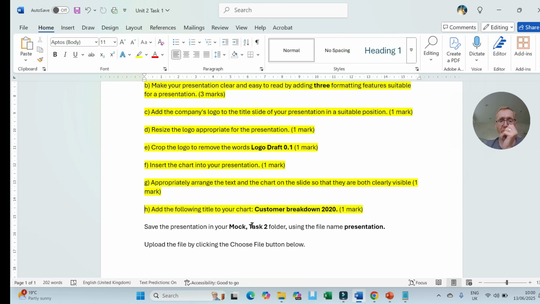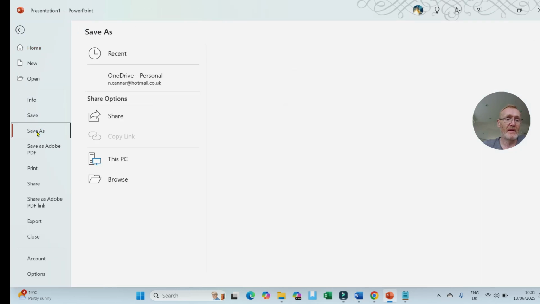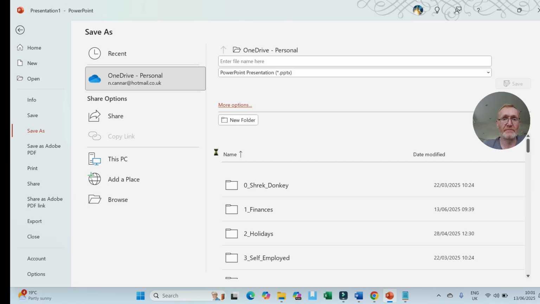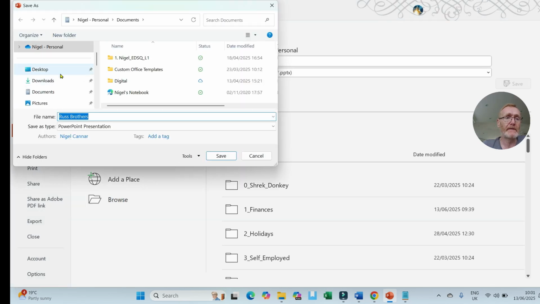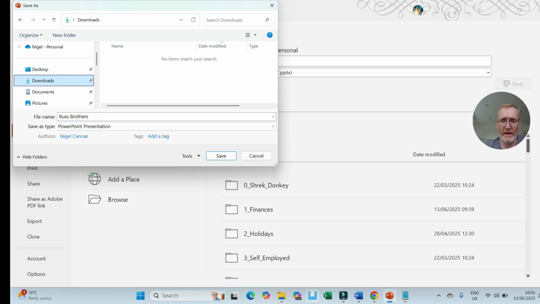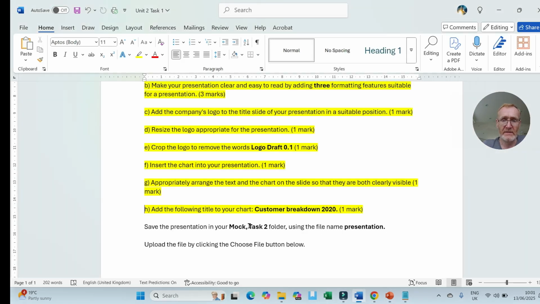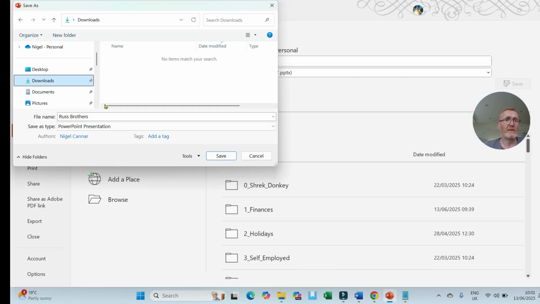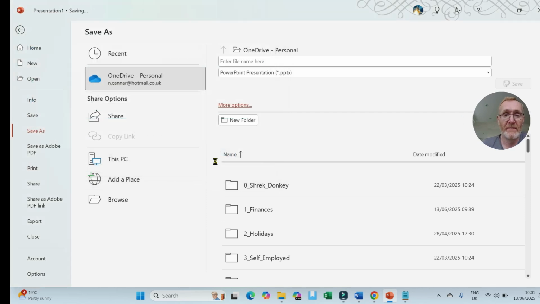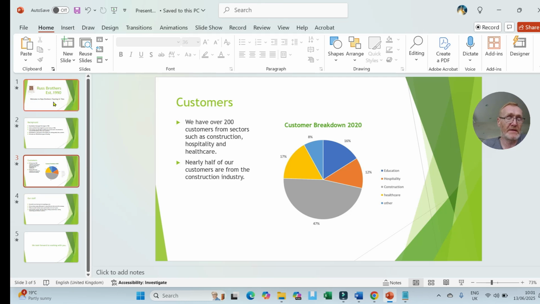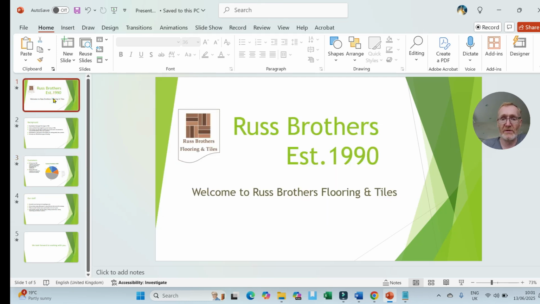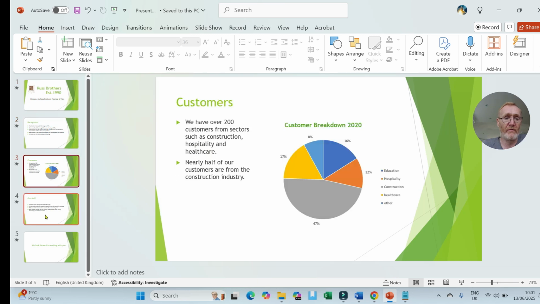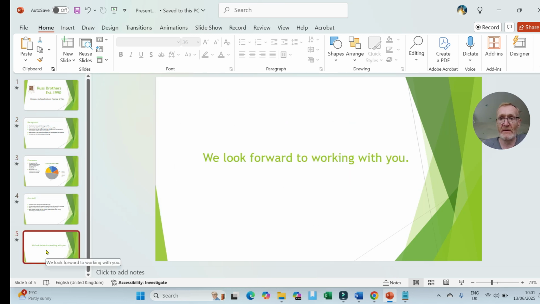And now save the presentation. What I'm going to do is save it in File, Save As, Browse, Downloads, and I have to save it as presentation. So it's in downloads. I'm going to call it presentation and then click save. Then I would upload it so we can see that we've got our presentation that we've done over a number of different slides.